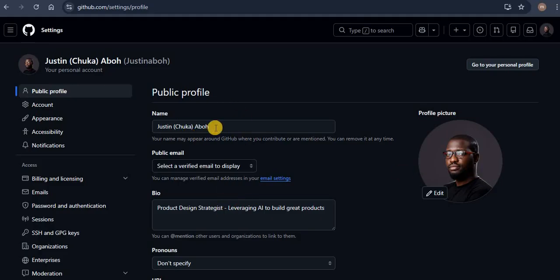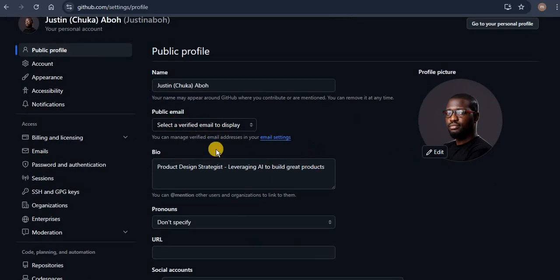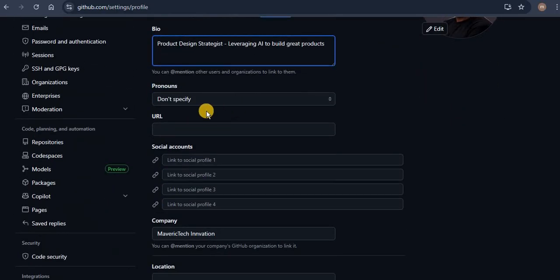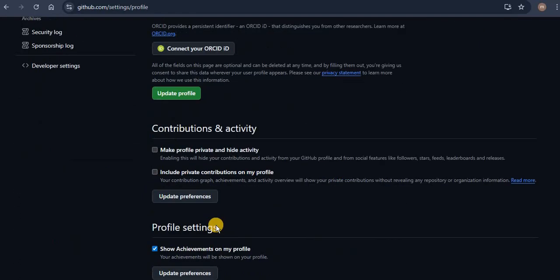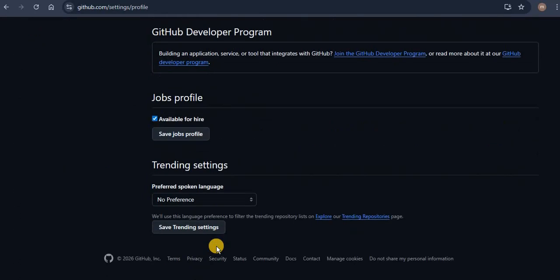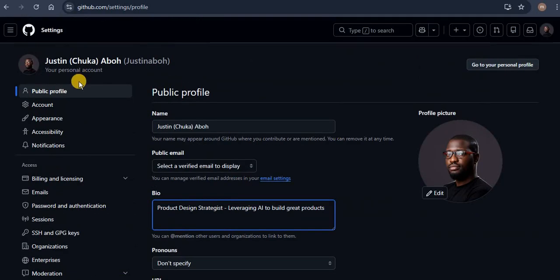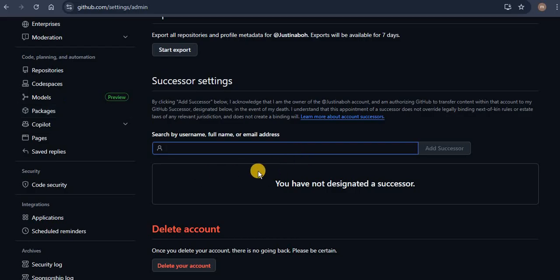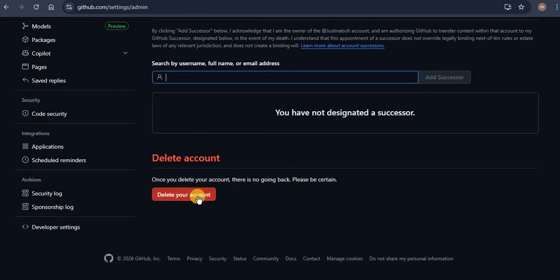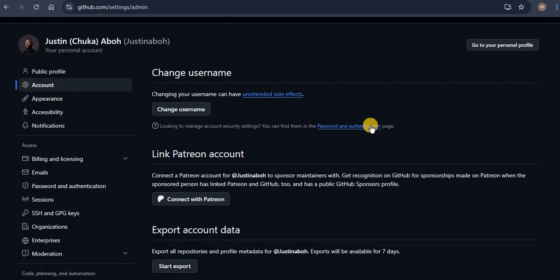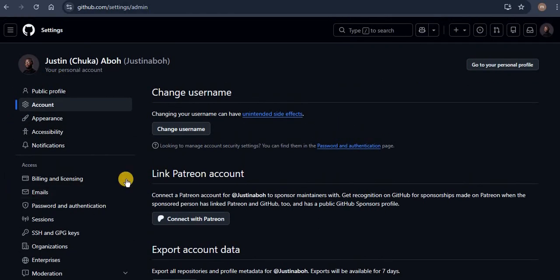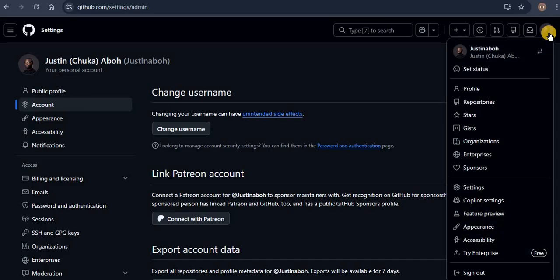You can change your name, change your email, add your bio, pronouns, your socials. This is just for editing your profile. All the way down, you can go through, then your account. Don't come here and just delete your account. This is something you can easily fly through and explore.